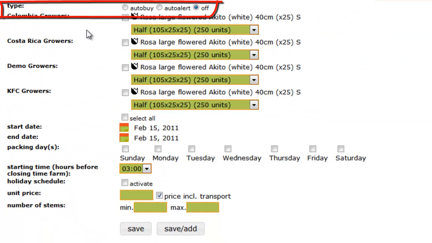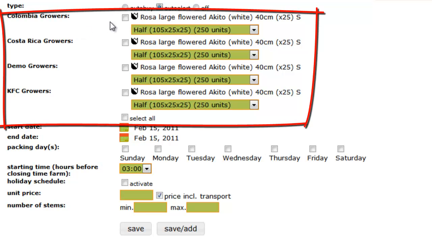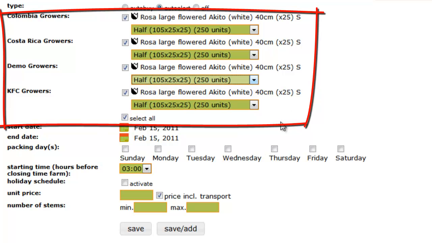The first option is to select your type. In this example we're going to create an auto alert. The next option is to select the growers or your vendors for this particular auto alert. You can select each vendor individually, or you can use the Select All button. Now you can decide the box type for each of your vendors you would like to receive the auto alert for. I keep it at a half box for all my vendors.